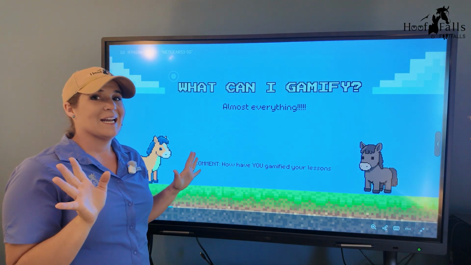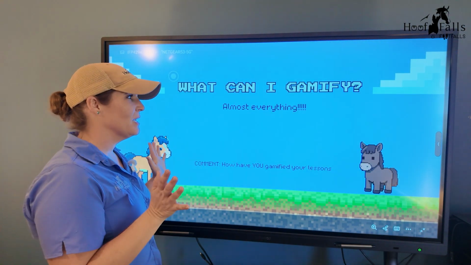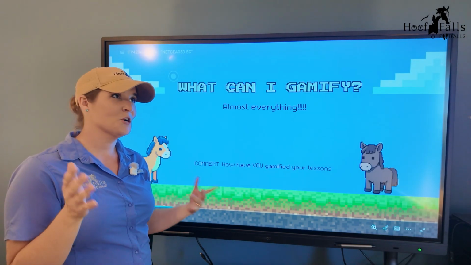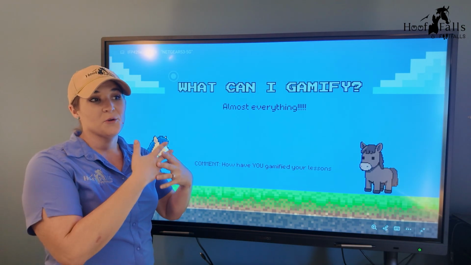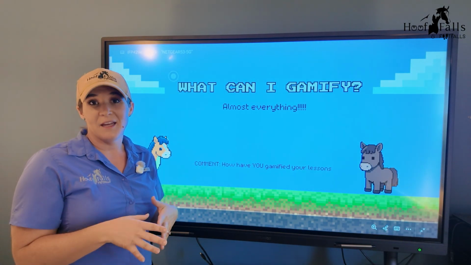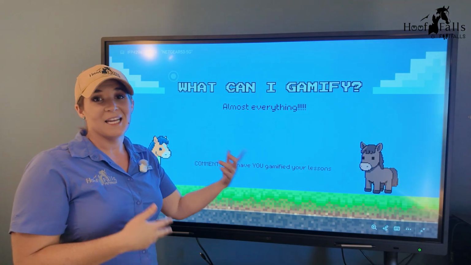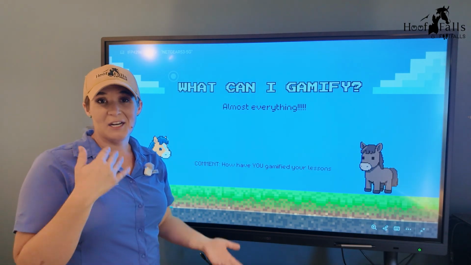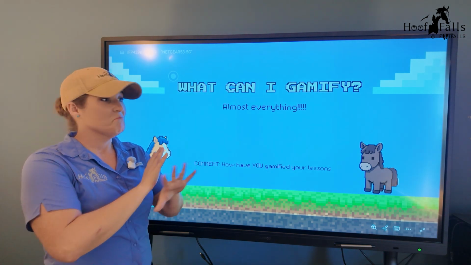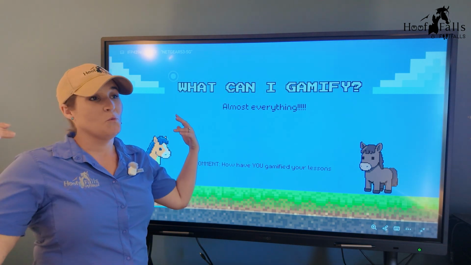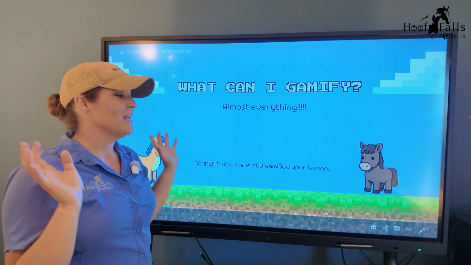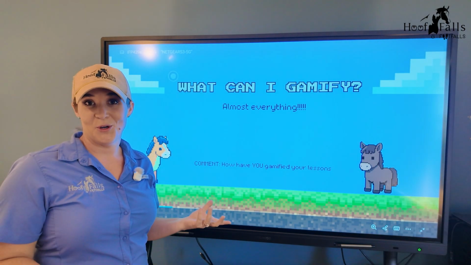So what can I gamify in my lesson? Pretty much everything. You can gamify transitions, so walk, halt, walk, trot, walk. You can gamify rhythm and smoothness within whatever gait they're riding, breathing. You can gamify shortening and lengthening reins or tack and equipment adjustments, like learning how to shorten your stirrups while you're actually on the horse. Two-point, balance, warm-ups that you might be doing. Pretty much anything you do, you can gamify if you just think about it and are super creative.